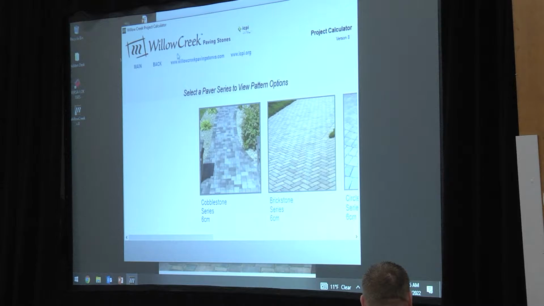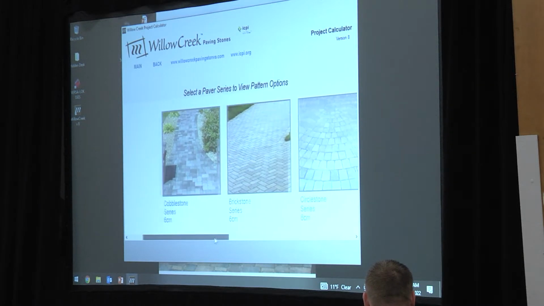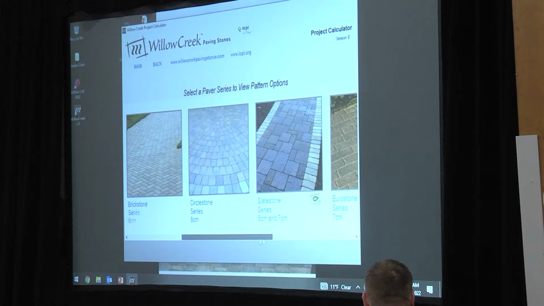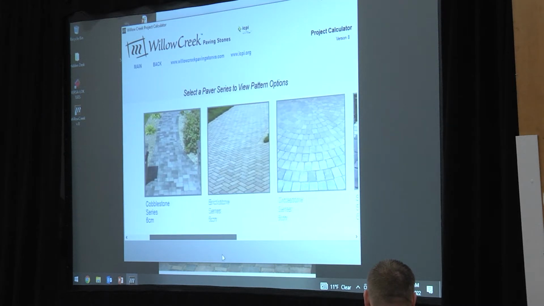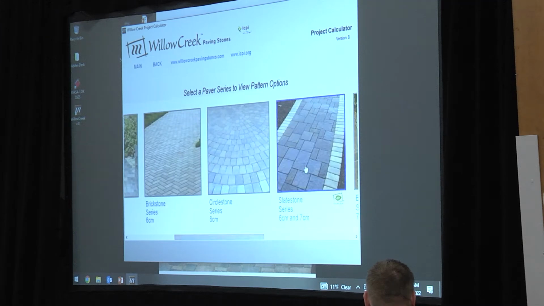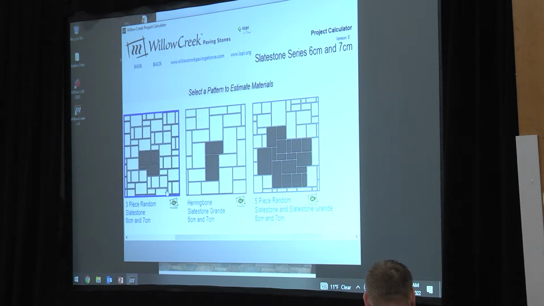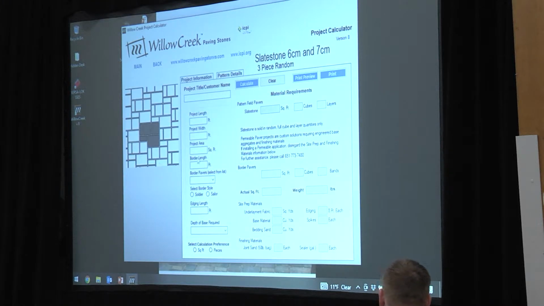It's free. You can see there's the main menu where you can always jump back, and then there's the different series of systems: cobblestone series, brickstone, circle stone, slate stone, Eurostone, Decrastone. So with this, we've tried, so let's just go to slate stone, because you heard Jim talk about that. You want to maybe do an easy 3-piece system. So you click on, if you're going to be ordering slate stone, hopefully you guys can see this.